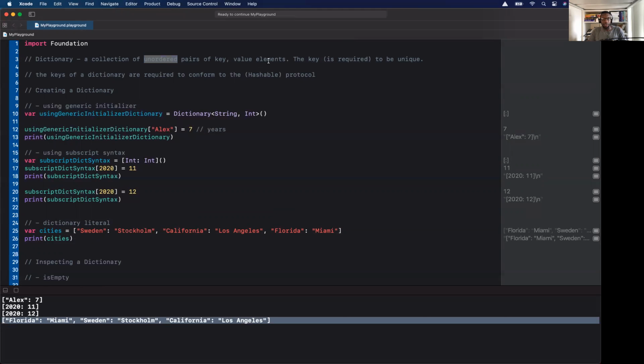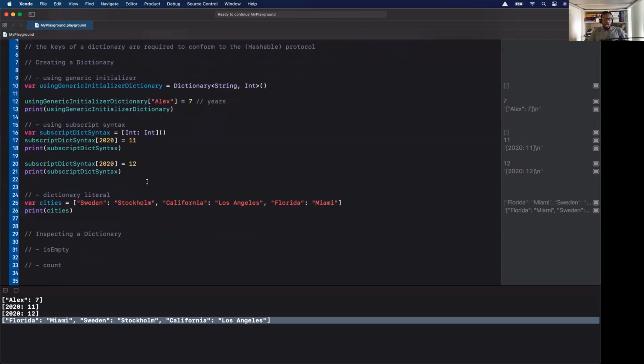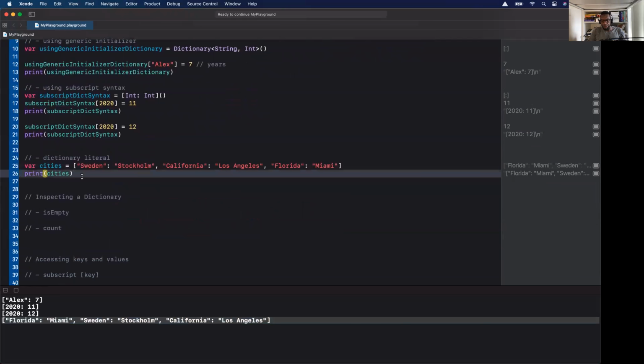The key is unique. So there are a lot of restrictions, or basically awareness that we have to have when we use a dictionary, right? We have to be aware of certain things. Like the key can't be any random object that's not conforming to Hashable. Let's actually take an example of what that looks like.